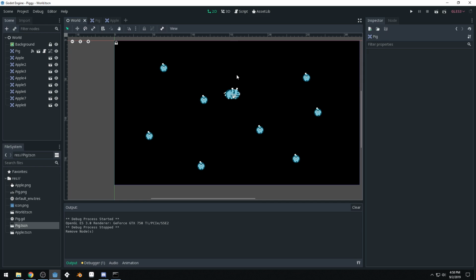Some people use groups for this. We'll likely be talking about groups later, but groups are another way to go about this, but I think the layer system is a better way to do it. It's more optimized, and I recommend using it instead.